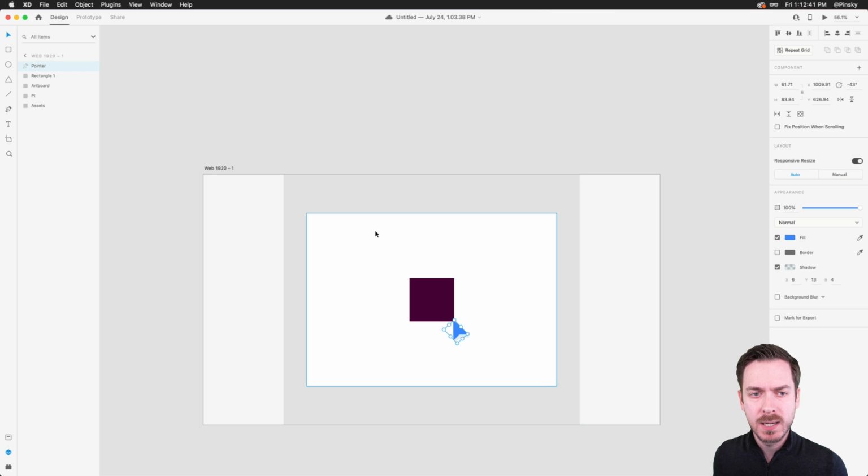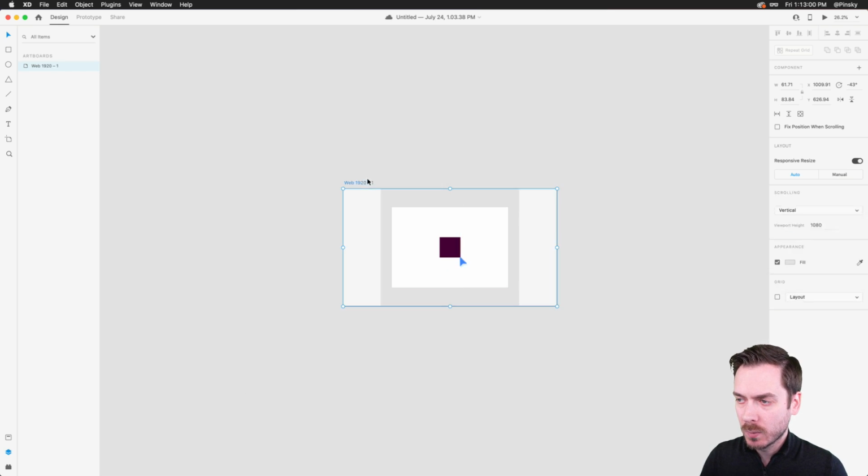And a lot of people ask me, why are you doing this in XD versus After Effects? And the answer is simple. I feel more comfortable working in Adobe XD than I do in After Effects. I love After Effects for certain things, but in XD I can just design, link up the two artboards, and it may take a little bit more space, but for me it works.